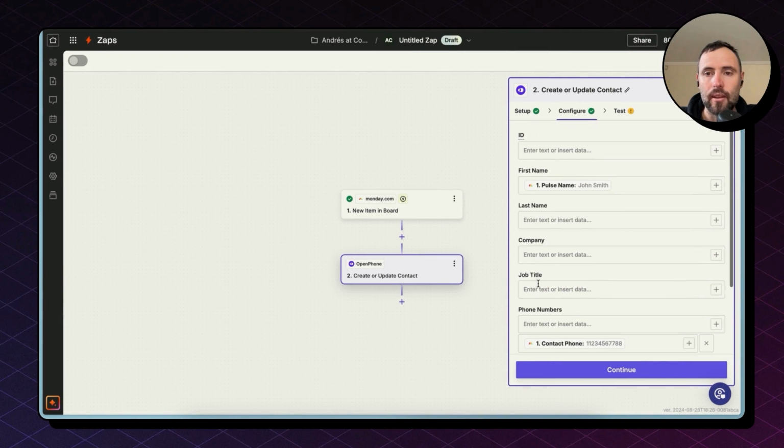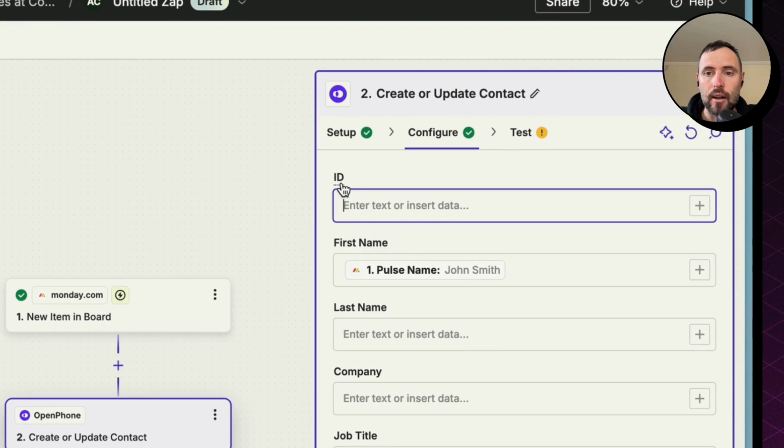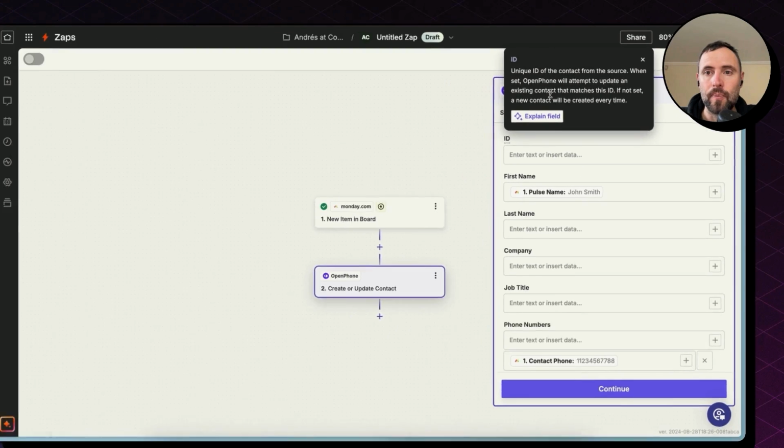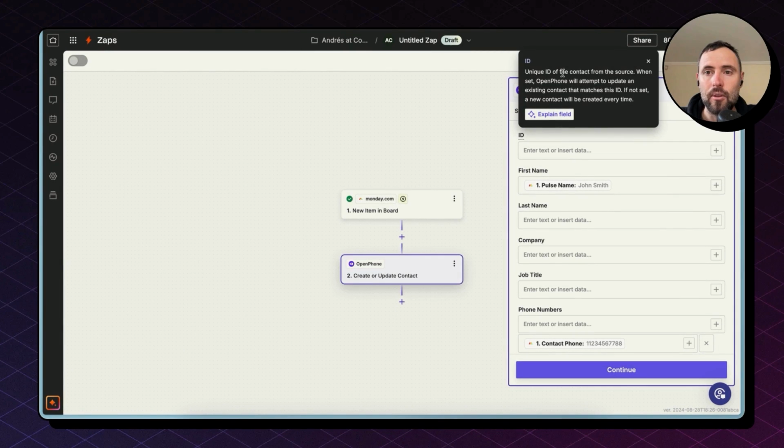Now, one important thing here is this ID. If you click this ID that is underlined, this will give you some tips about this field. So this says this is a unique ID of the contact from the source. When set, OpenPhone will attempt to update an existing contact that matches this ID. If not set, a new contact will be created every time. So we want to inform OpenPhone that this comes from Monday and this item has a specific Monday ID.